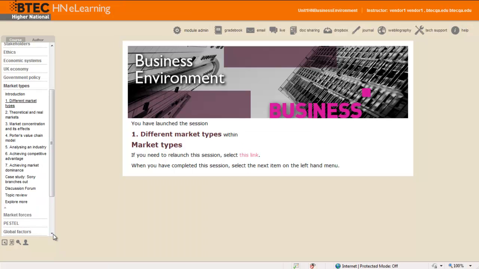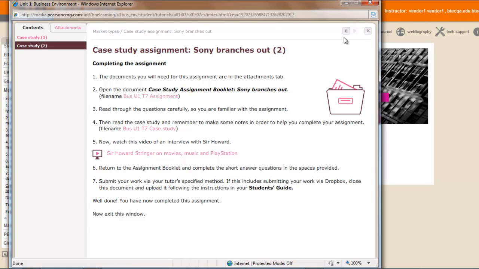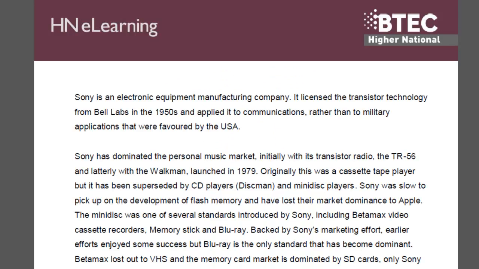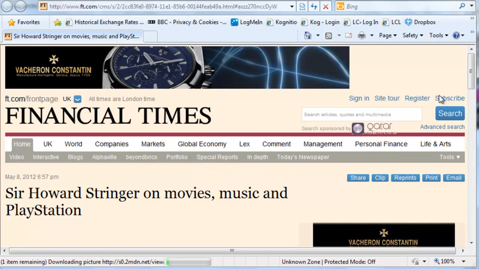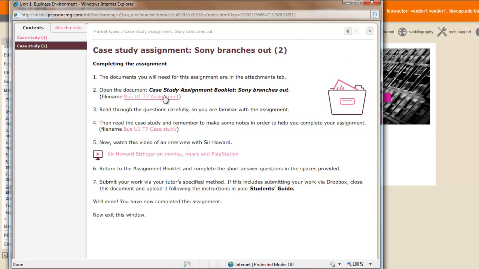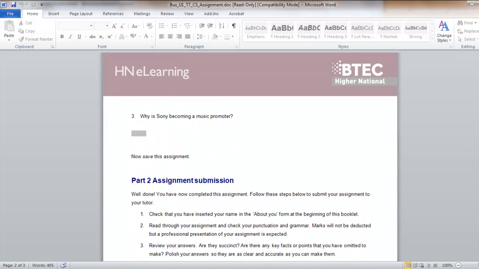Following the study sessions, there's a sequence of other activities, and the first of these we'll look at is the case study. The case study is usually a narrative, but may also be a video. And in this case, there's both a text-based case study and a video. And for each of the case studies, we also provide an assignment worksheet with free response questions which students can then also submit through the Dropbox tool to their tutor for grading.